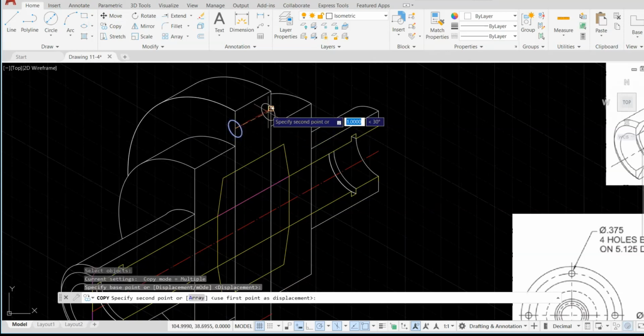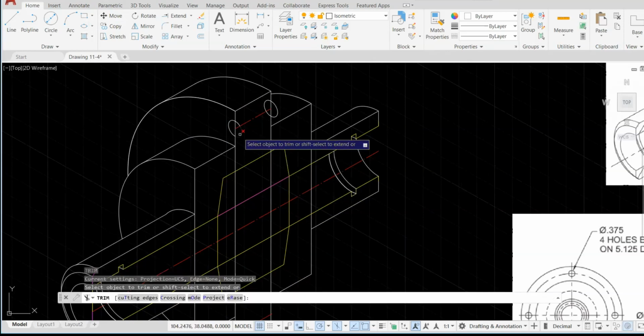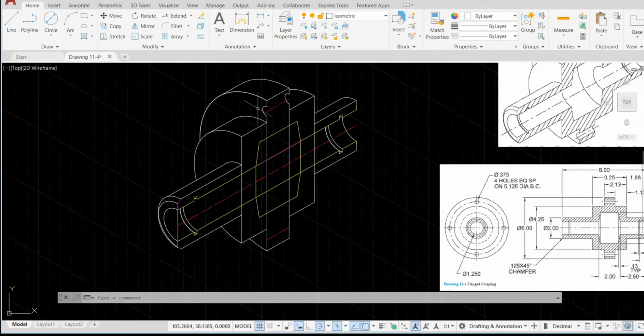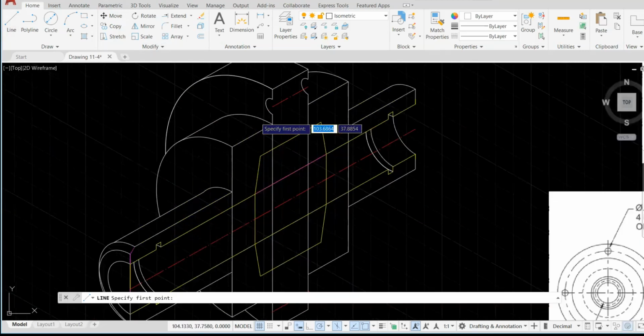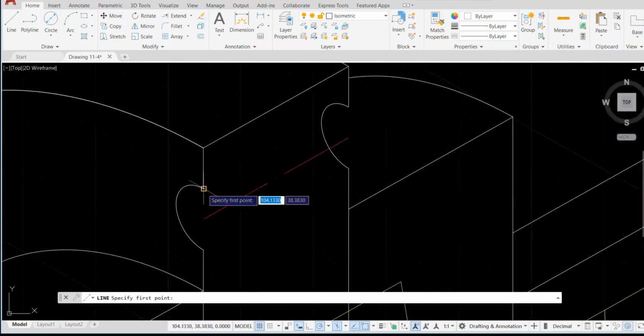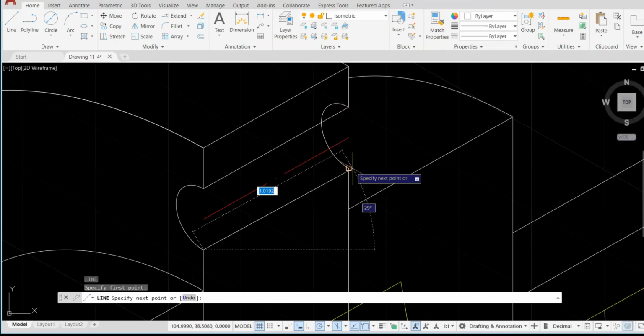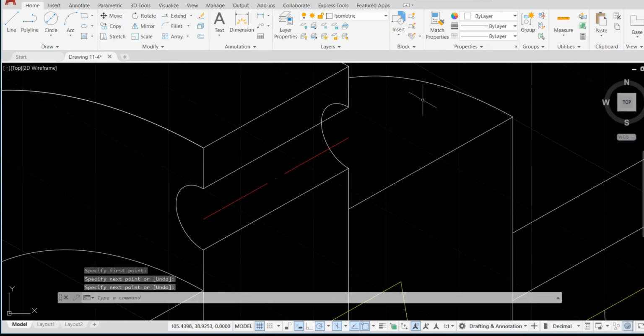Let's copy this circle from center, end point to end point, just pick the correct point. Now let's trim. Draw line from, let me zoom in a little here, from the end to the end, again enter, and enter. Now let's do some more trimming.